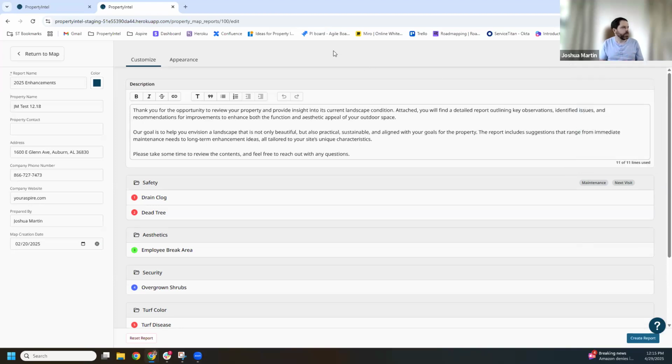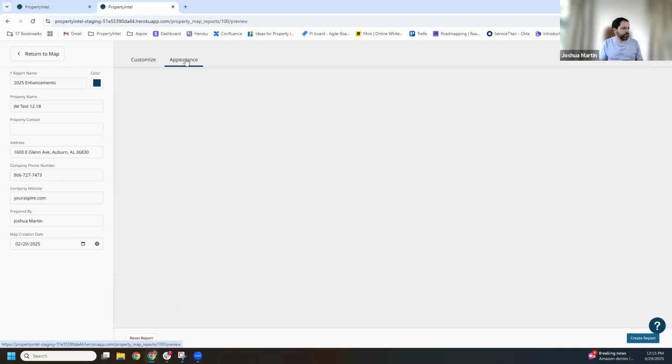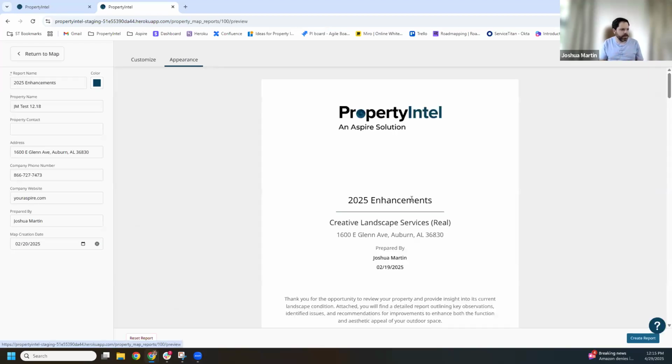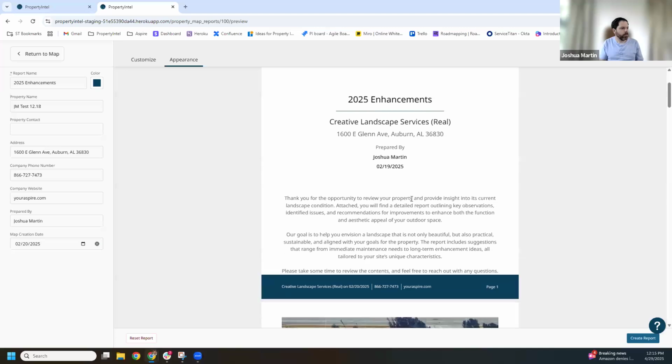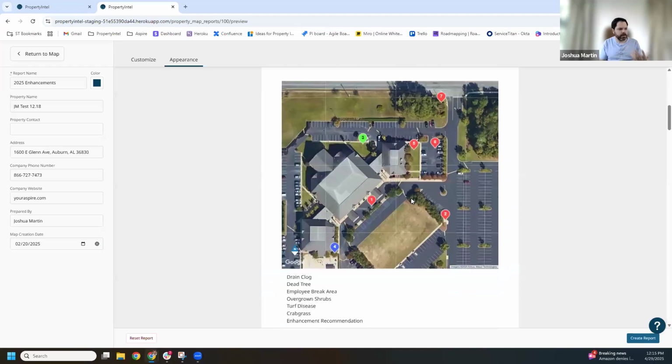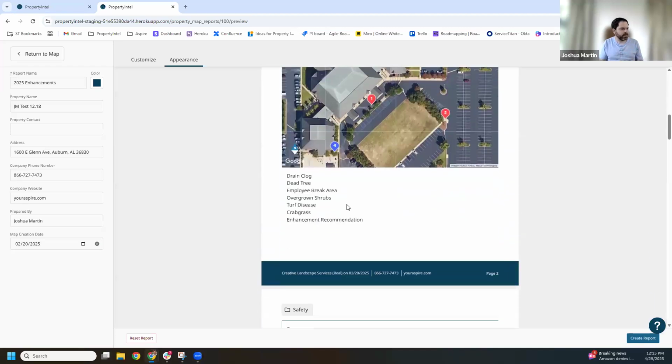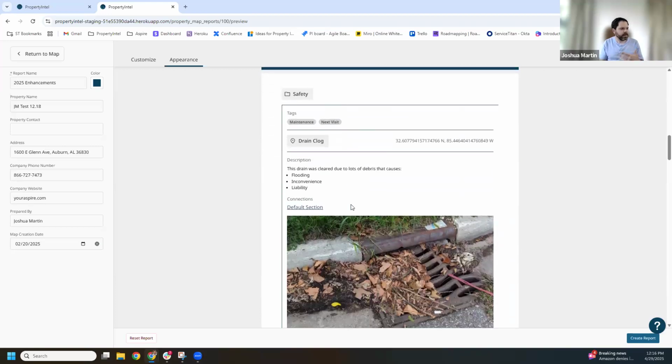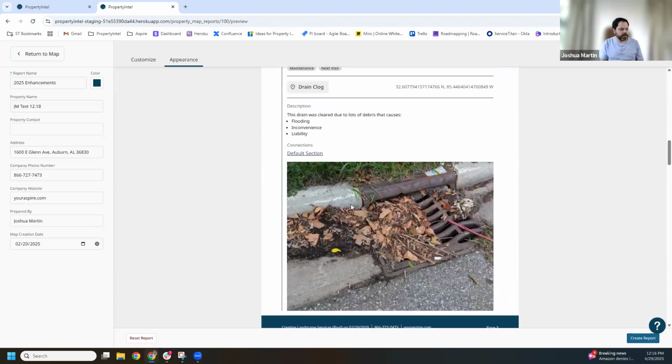So that stuff can be customized, turned on and off with the pin, as well as the map and the general description. And then within the appearance tab, it'll have this PDF report that's generated for you that has the screenshot of the map itself, the listing of each pin, and then all the information that was collected for each pin, including the photos, the pins, the notes, that sort of stuff.